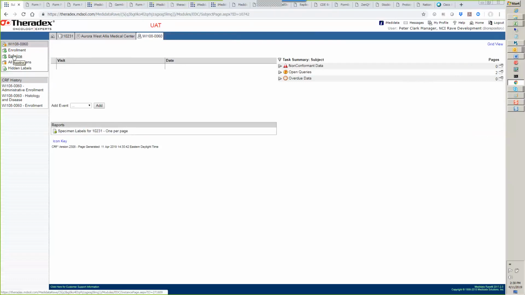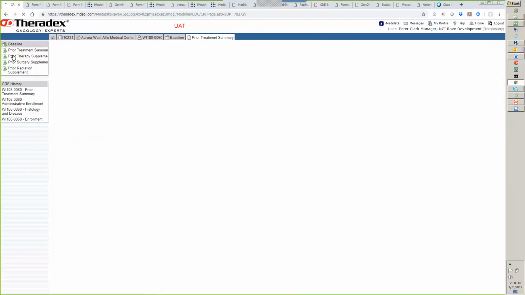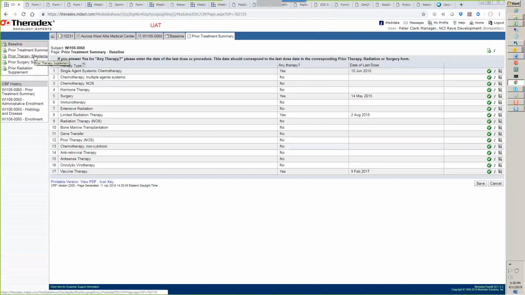In the baseline folder, you'll find only data on prior therapies. And the first one is this prior treatment summary form. It's just going to give you a whole listing of whether there was any prior therapy performed that the patient had and the date of the last dose when it happened. Each one of these that are a yes will correspond to a record within these other supplemental forms.